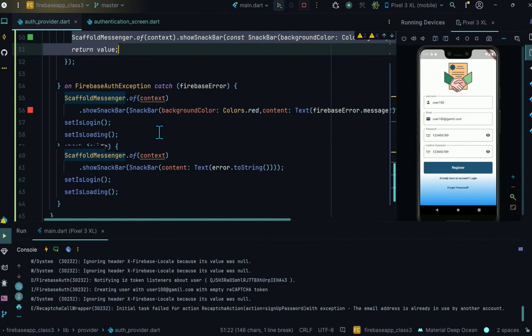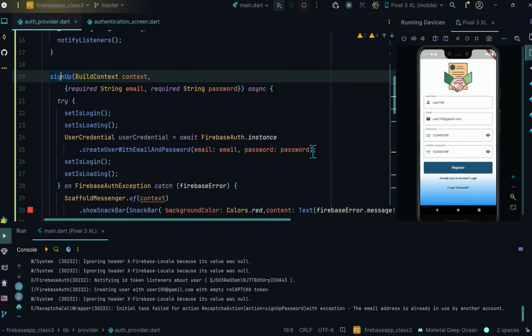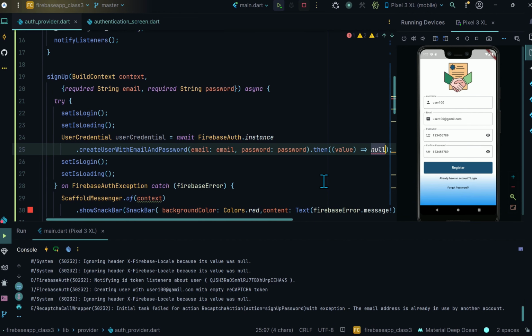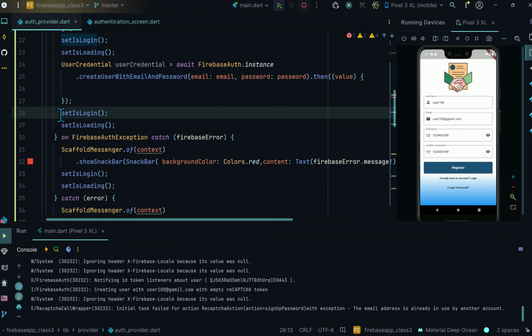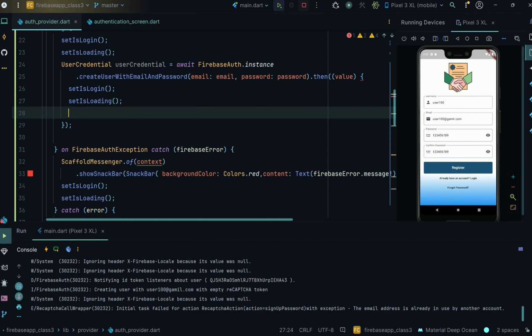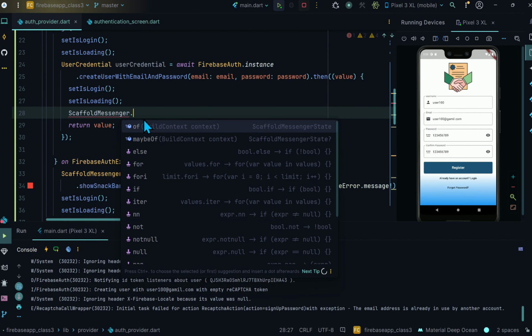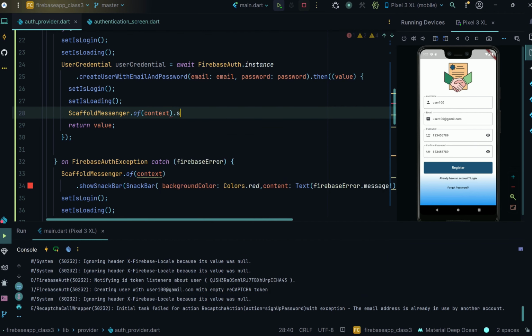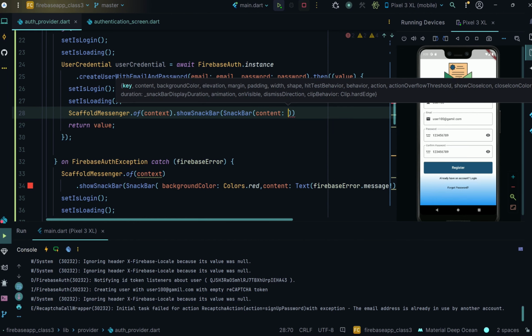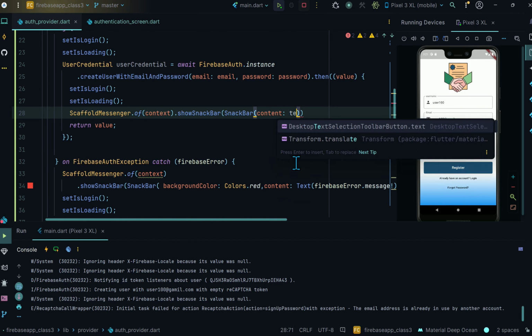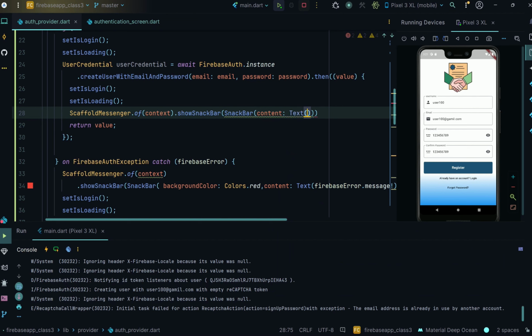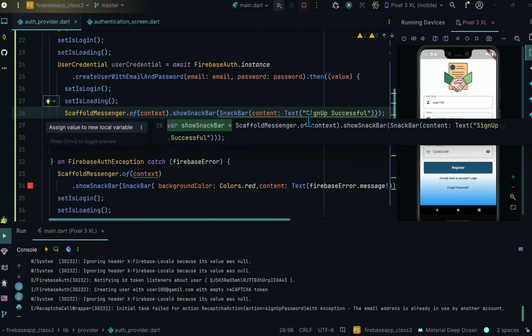I will apply the same operation when there is a sign up. When the sign up is successful, then here I will provide the then option and change this to curly bracket style, and let's copy this code there, and here we will also first return the value, and before this we can scaffold messenger dot of context dot snack bar, the content will be a text value, and this should be sign up successful, semicolon, we can make it const.